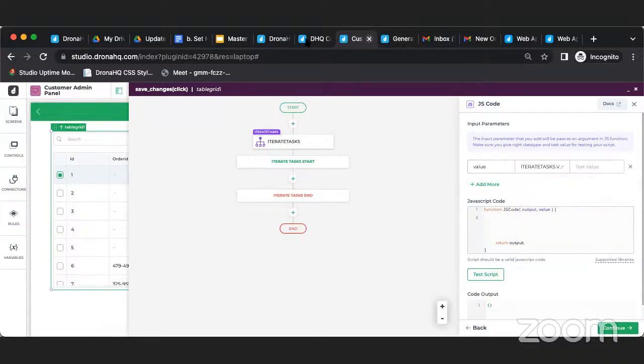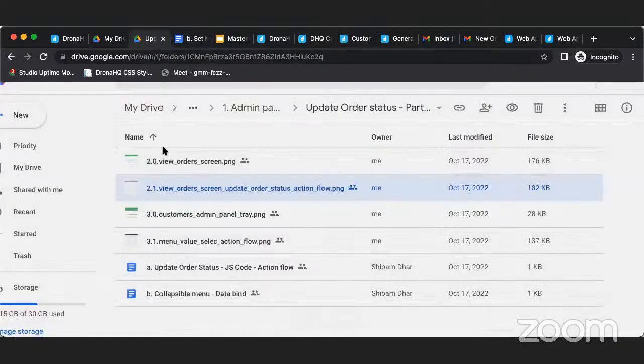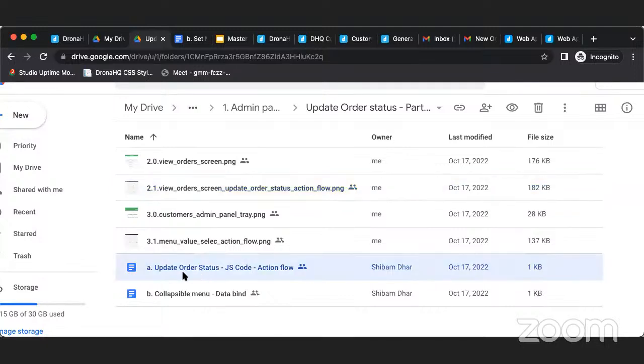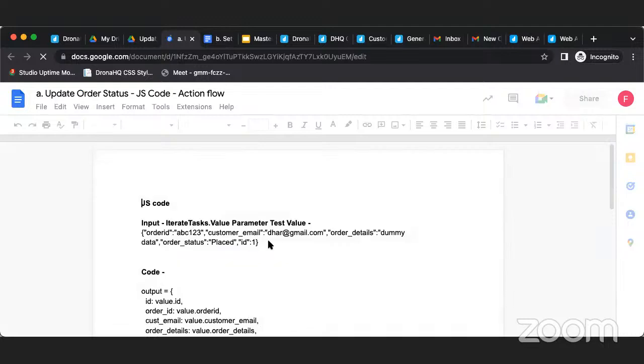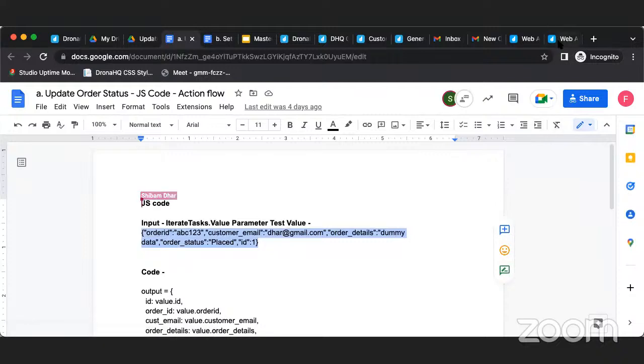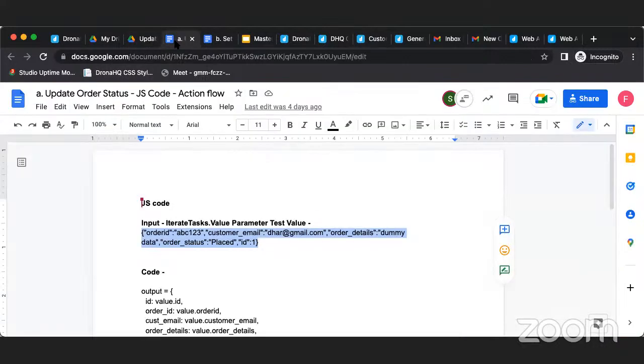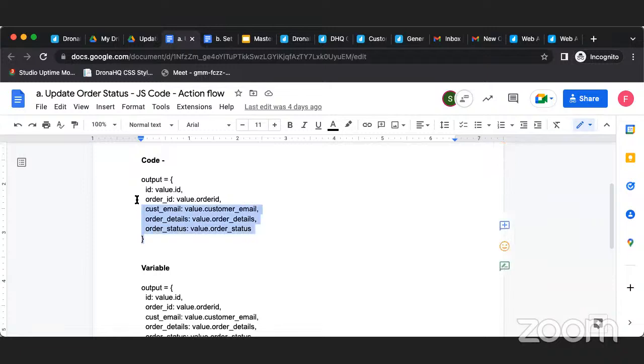and here you simply go over towards the drive link. There is this update order status JS code flow block. You can copy the JS code over here. This is the test value for the value field, and this is the JS code for the same.